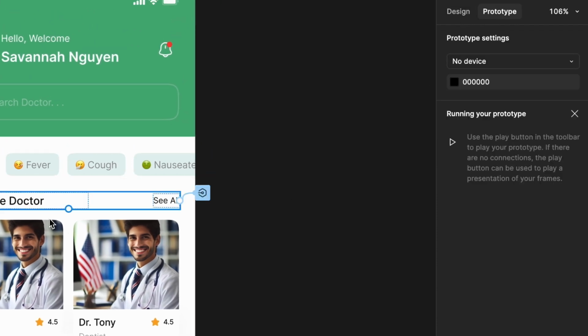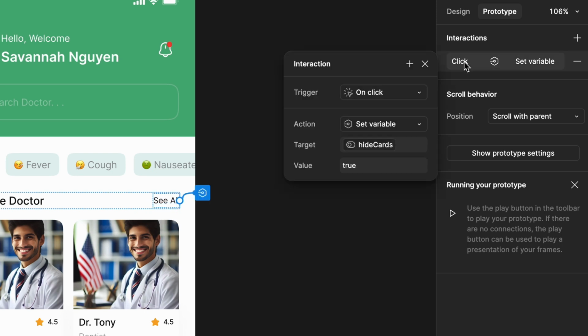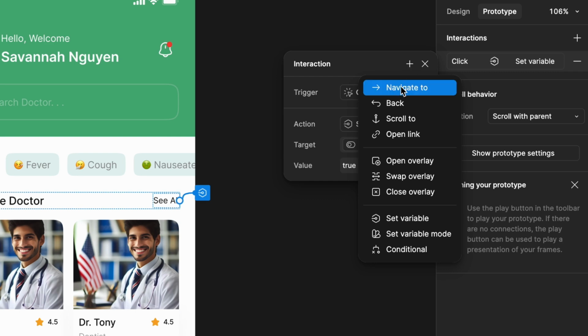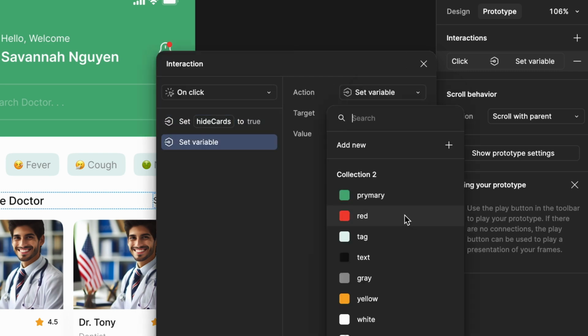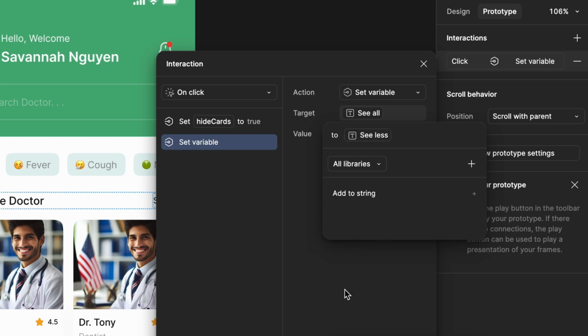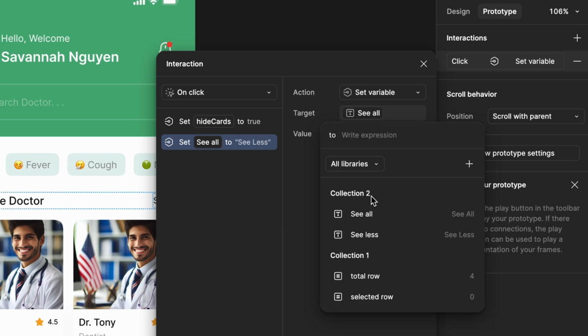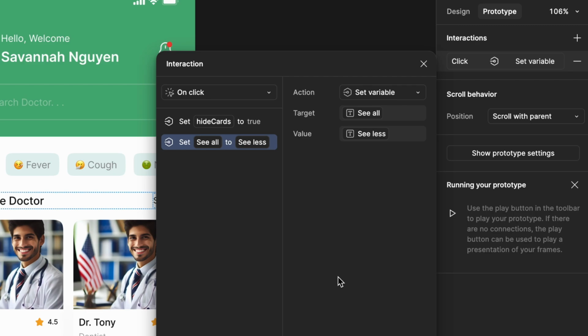Change text dynamically on click. Go to Prototype Mode, select the See All text, and click on On Click under Interaction. In the small pop-up, click the plus icon and select Set Variable. Target, select See All string. Value, select See Less. Why use a variable instead of directly changing the text? If you want to update the text later, for example, change See Less to View Fewer, you won't have to search through all prototype interactions. It's easier to manage.